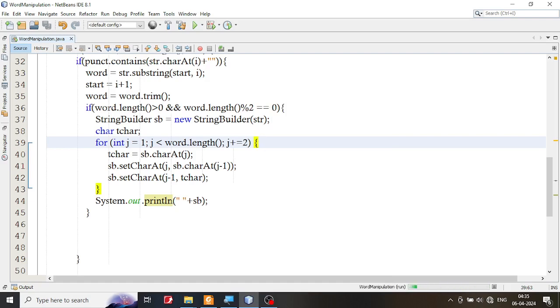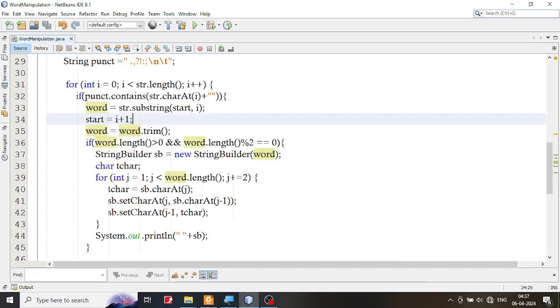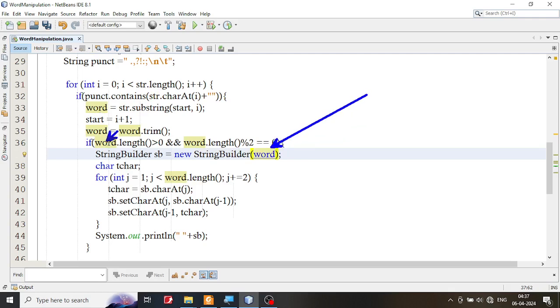Before I run it, I have to make one small correction over here. I've written str here, and it is not str, it is the word. This is the one word we are talking about. I wrote str here, so just make one correction. This is going to be a word there, not the str, because str is the whole string, and we are manipulating the word here. So let's make it a word.